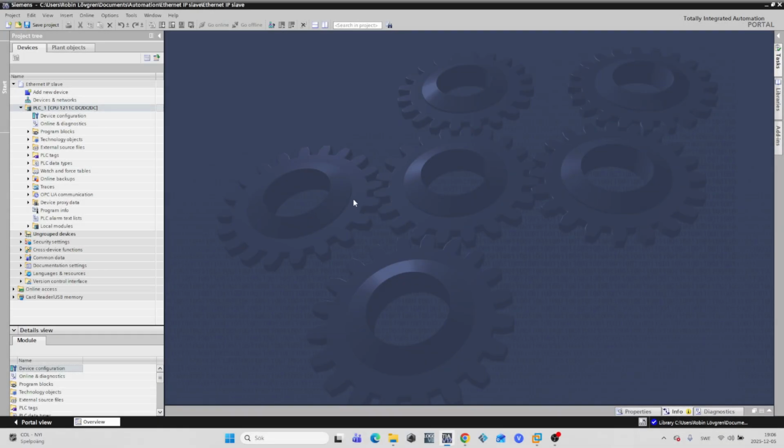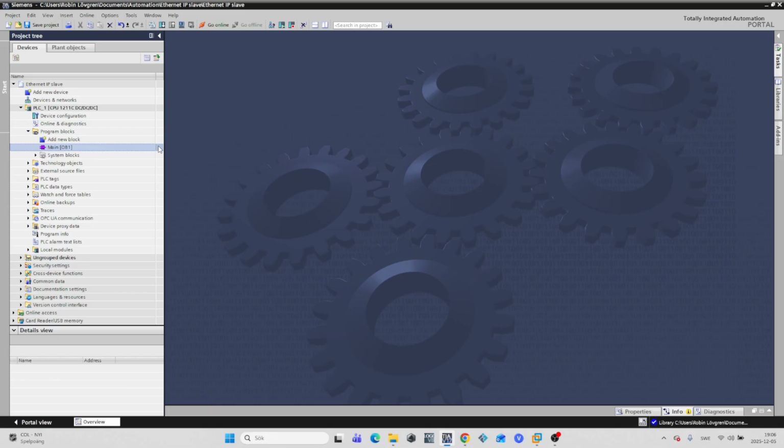In TIA Portal, we want to add the Ethernet IP library for Siemens PLCs. It can be found on the Siemens Industrial website. I will leave a link in the description to find it.